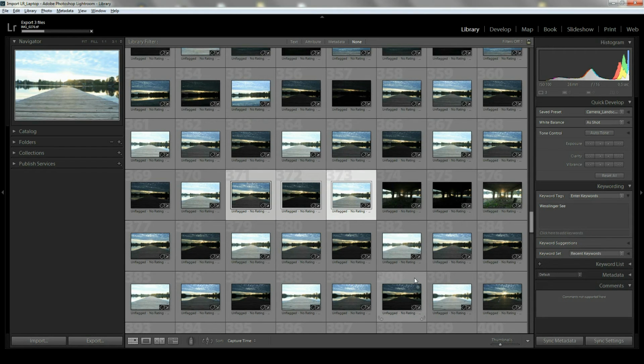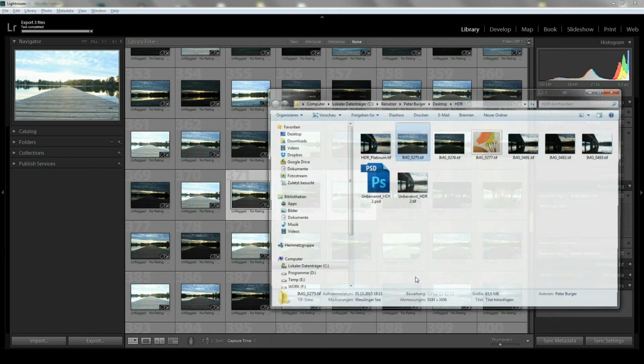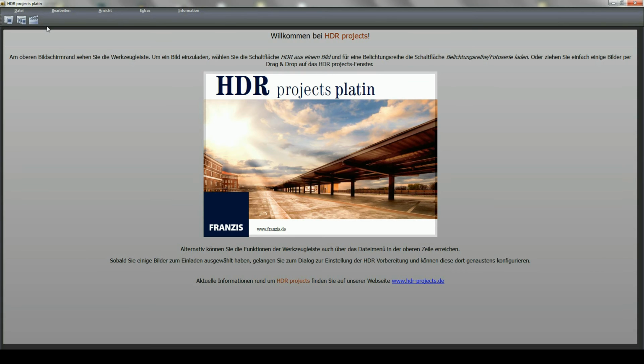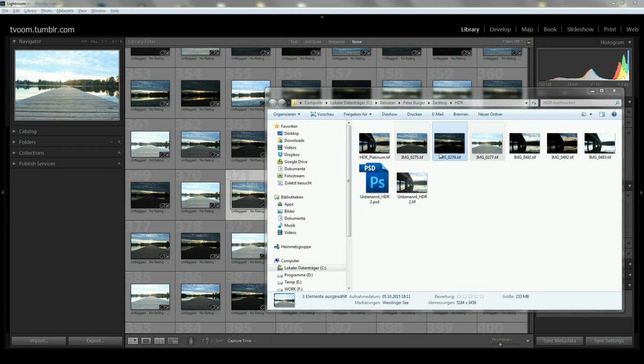Takes a bit because Lightroom is doing a bit of processing, of course, conversion. I could sing in the meantime. No, okay, we're done. So here are these 3 files. What do we do with them? If you have any kind of specialized HDR software like this one, use that. But then you don't need that video, okay?